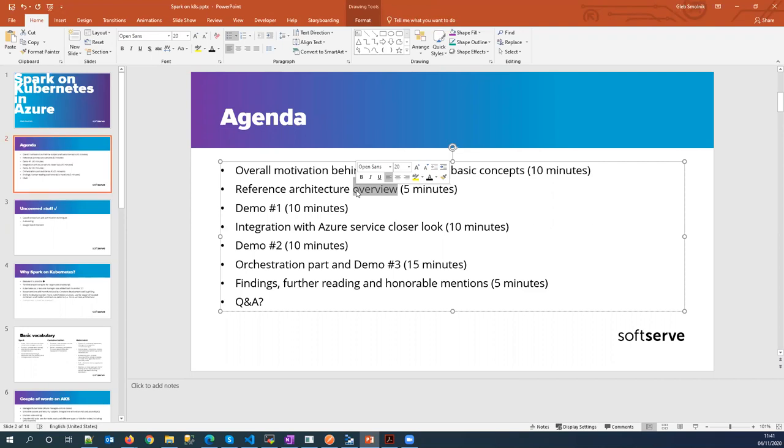I will show you the first demo. During the first demo, we'll go through the very basic Spark documentation, how it is described there. I will show you some resources, which resources in the cloud I use, and other stuff.